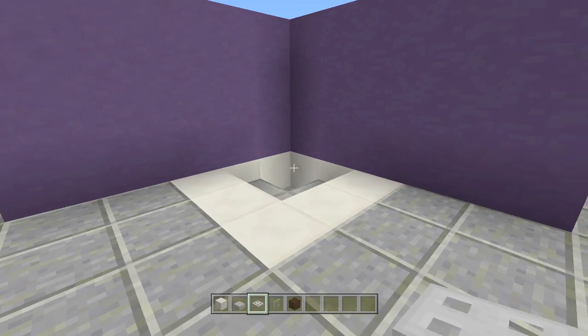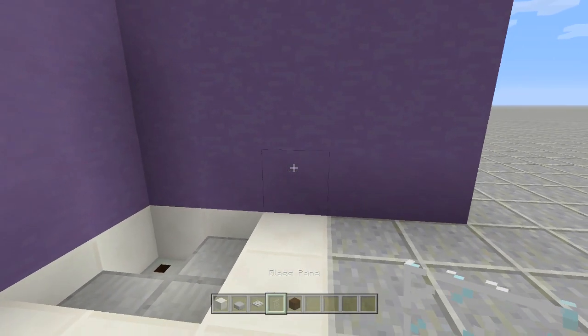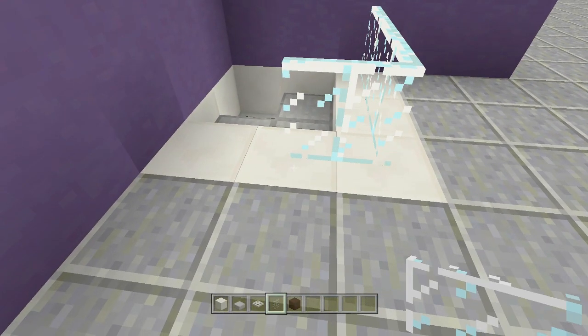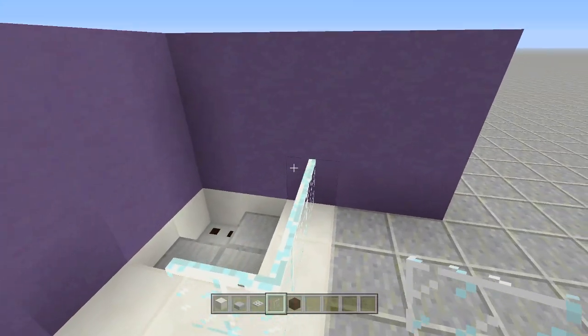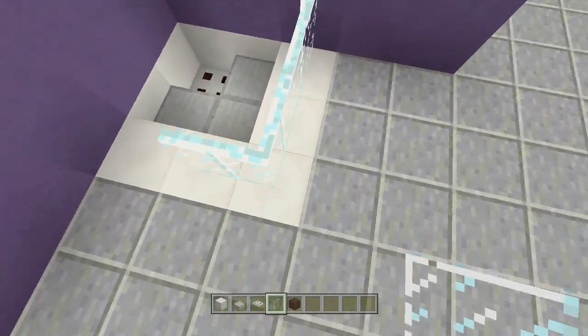So there's the whole bottom portion of the shower stall. Next up, go ahead and take out your glass panes and just go all the way around it like this and stop right here because that's where our door's going. And go around that 3 times. So 1. And this is going to be 2, so 2.